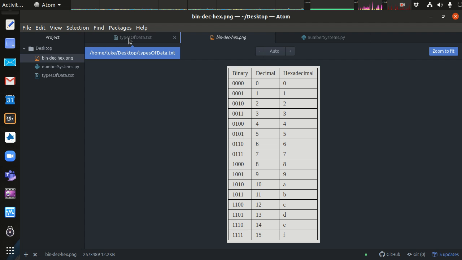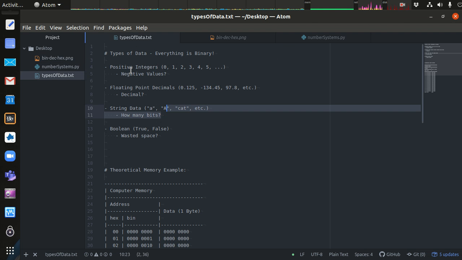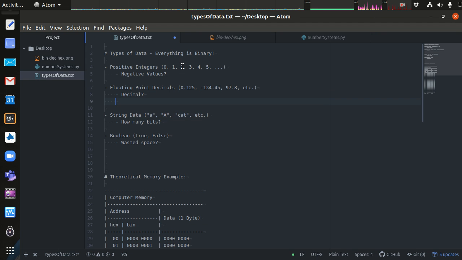All right. So let's look back at some of our other types of data. We've got positive integers. We've got negative values. What about floating point decimals? Well, floating point decimals might be the same type of thing. Let's say instead of 4 bits, we're using 8 bits of information. I'm going to put a little space in between just so it's a little bit easier to read. So we might do something similar.